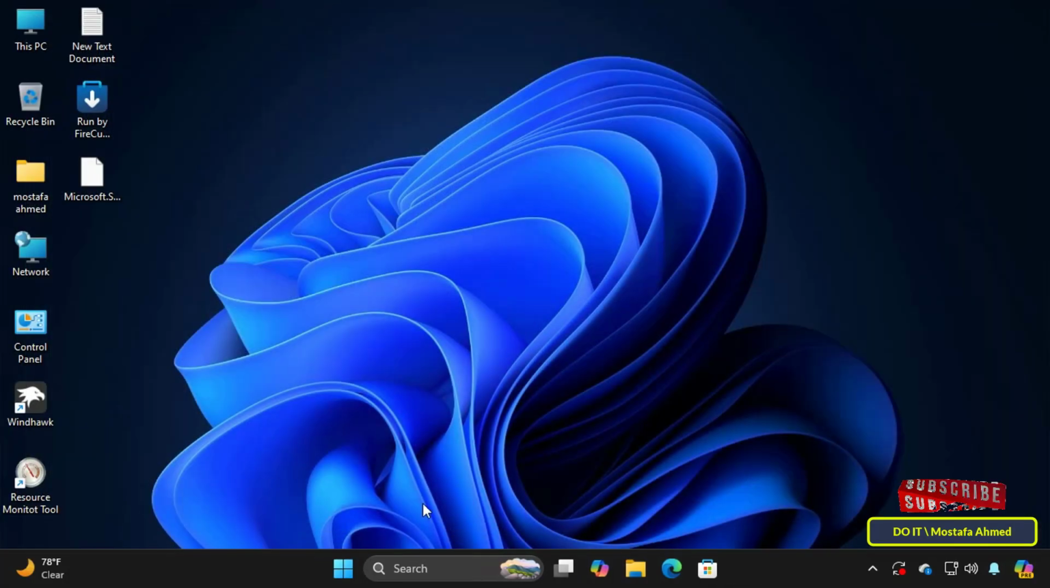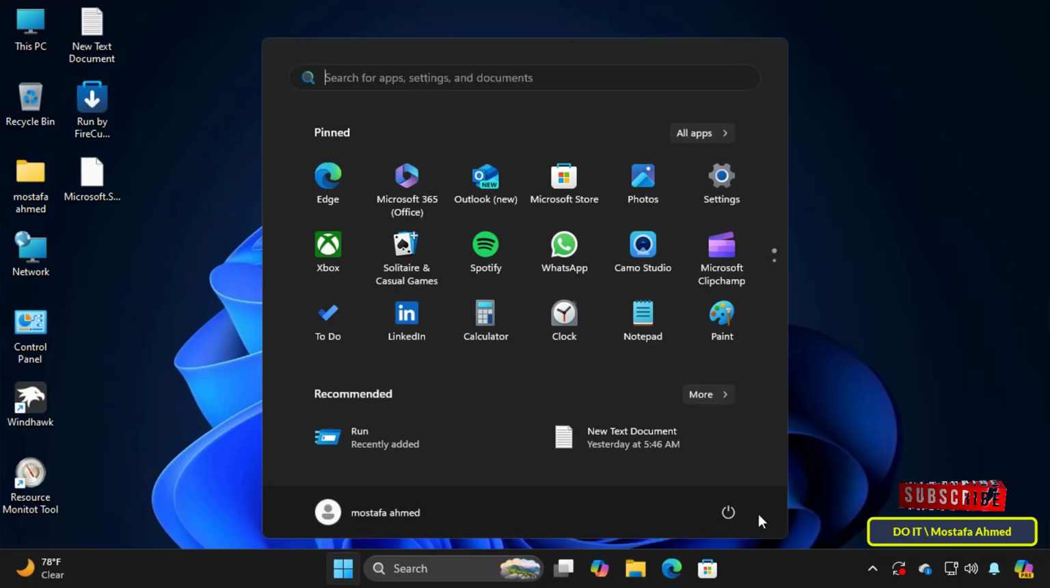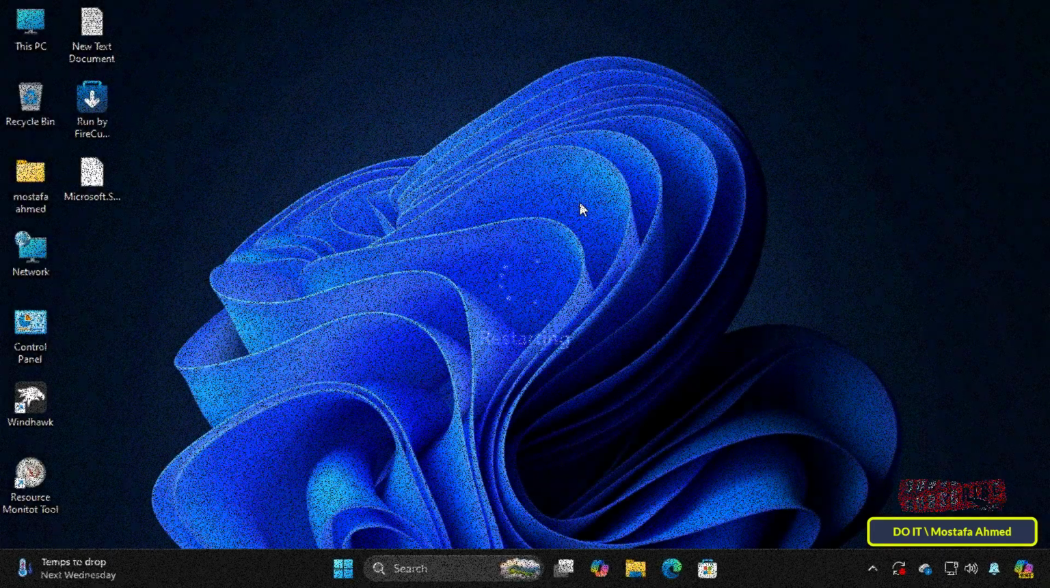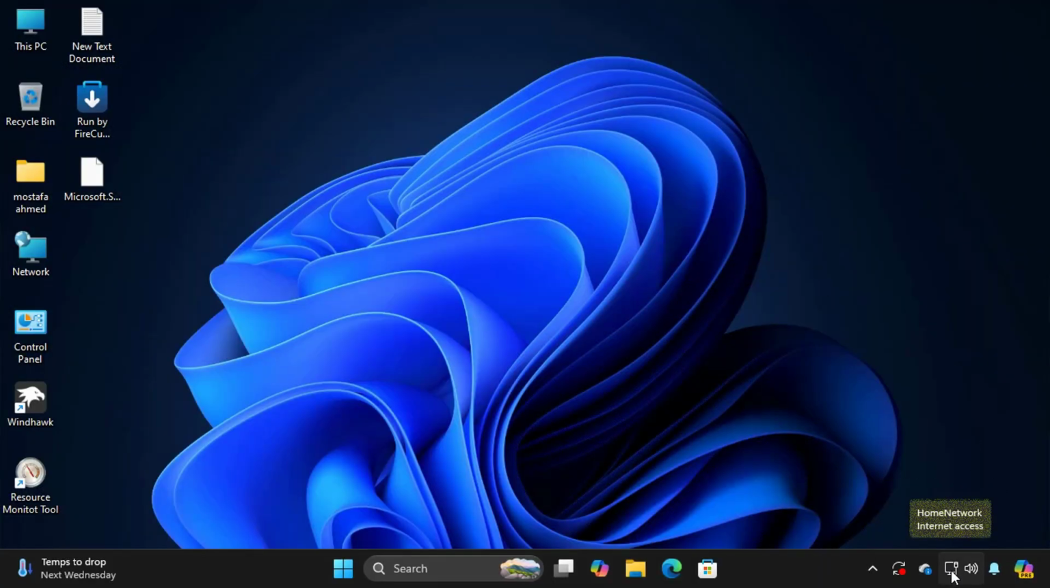Now you can close the Registry Editor. To ensure that Windows applies these changes to all system services and updates the taskbar and settings menus, restart your computer. Once your computer finishes restarting, you can check this using the exact same methods we used at the beginning of the video.